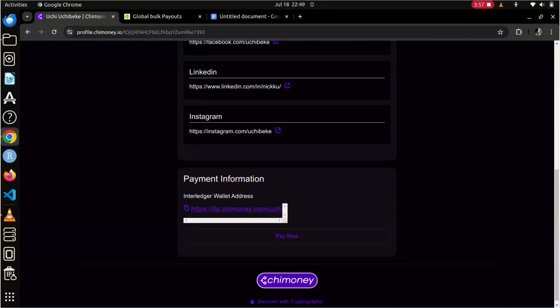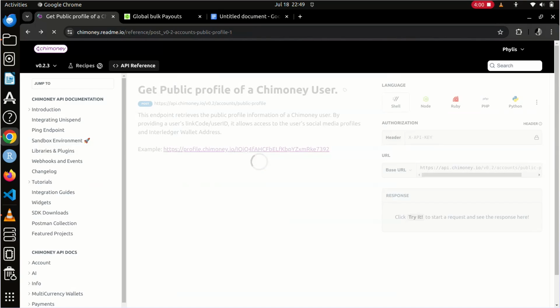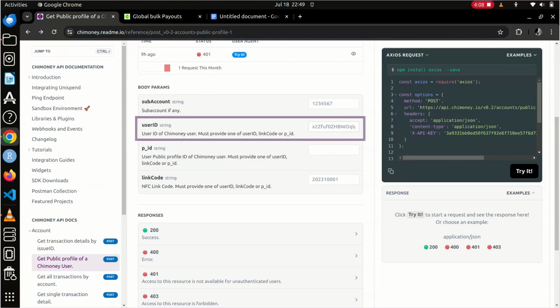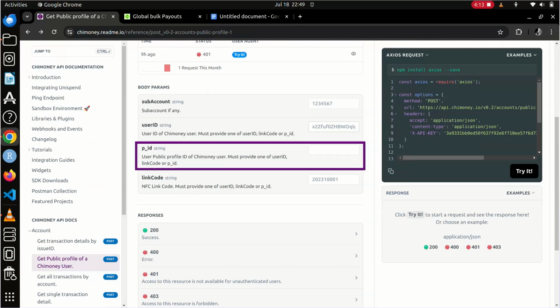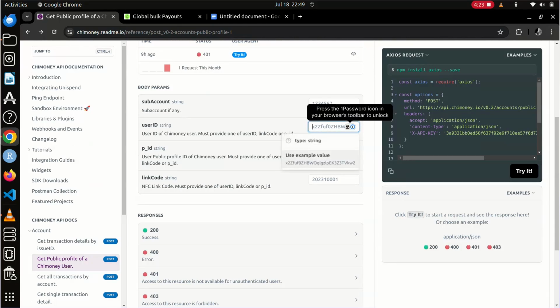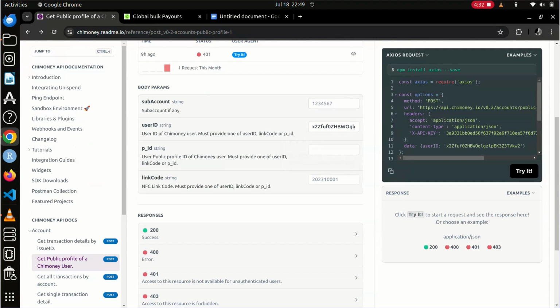So we'll go back and perform an example of retrieving public profile user details. In order to perform this, you need to have a user ID. If you don't have a user ID, you can use your public profile ID or your link code ID. And so we have been provided with an example value, which is the public profile that we just viewed. So we're going to use this, and if the public profile is under a specific sub account, then you can specify that here. And then we're going to click try it.